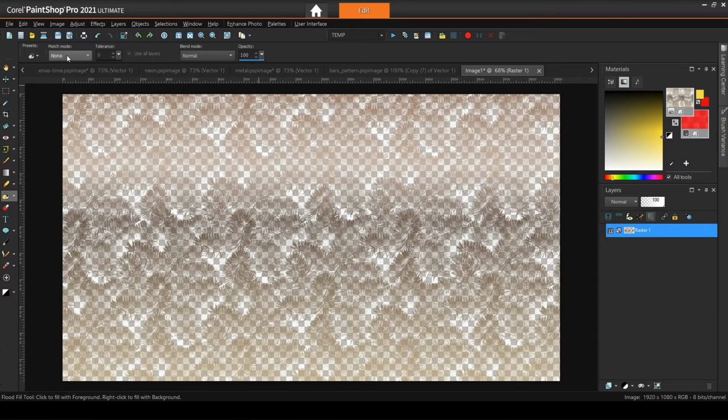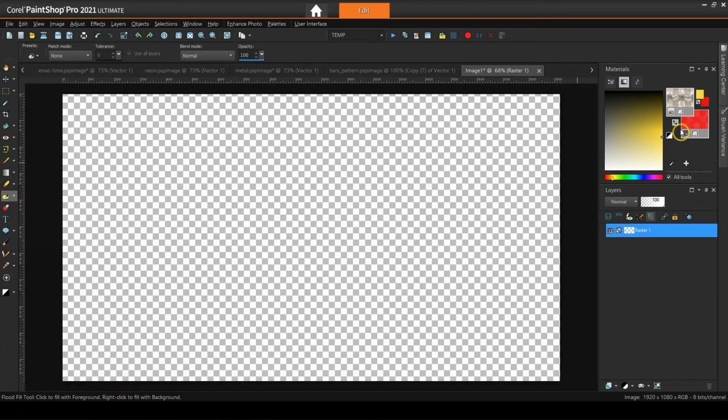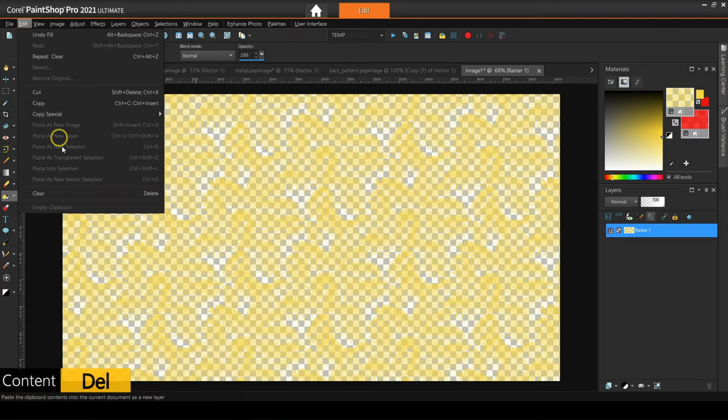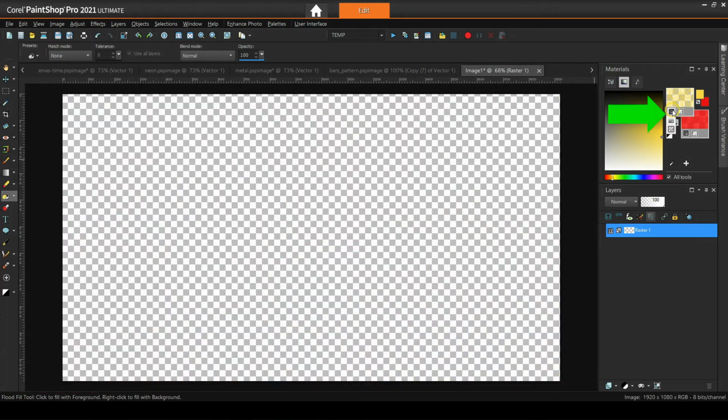Let me clear the layer again, and switch the main material to color. The preview thumbnail in the materials palette now shows the texture in yellow, as it should. And here is how it looks when I fill the layer. For the sake of completeness, let me clear the layer again, switch the main material to pattern, and fill the layer one more time.